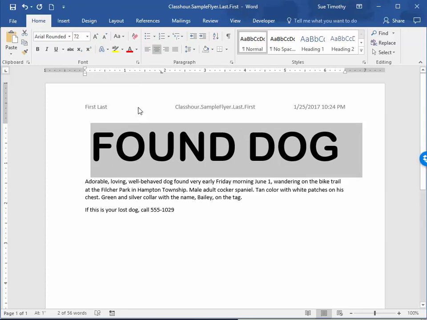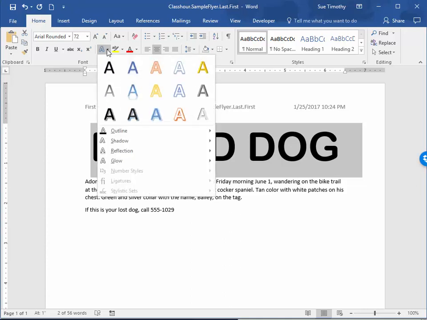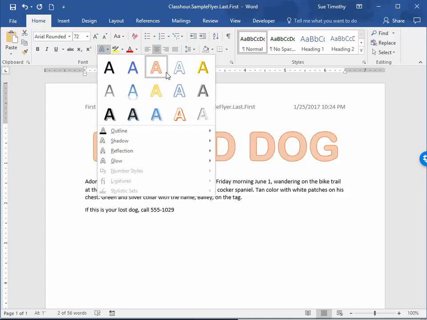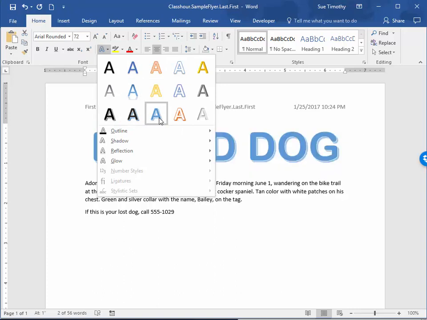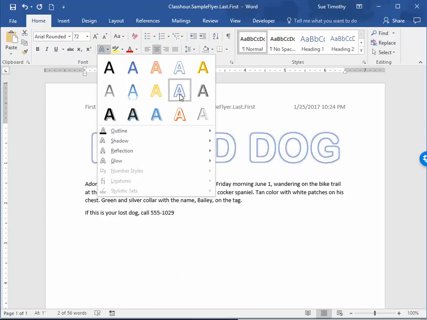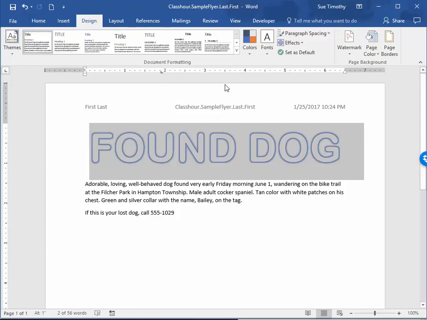The next thing that I want to do is add some text effects. So with the text still selected, I'm going to go into the font group and choose this text effects button. In the text effects button, there's all kinds of different choices, and you can see some of these choices. I'm going to go ahead and choose one of these choices, and then I'm going to go over to the Design tab. In the Design tab, we have all of these colors.